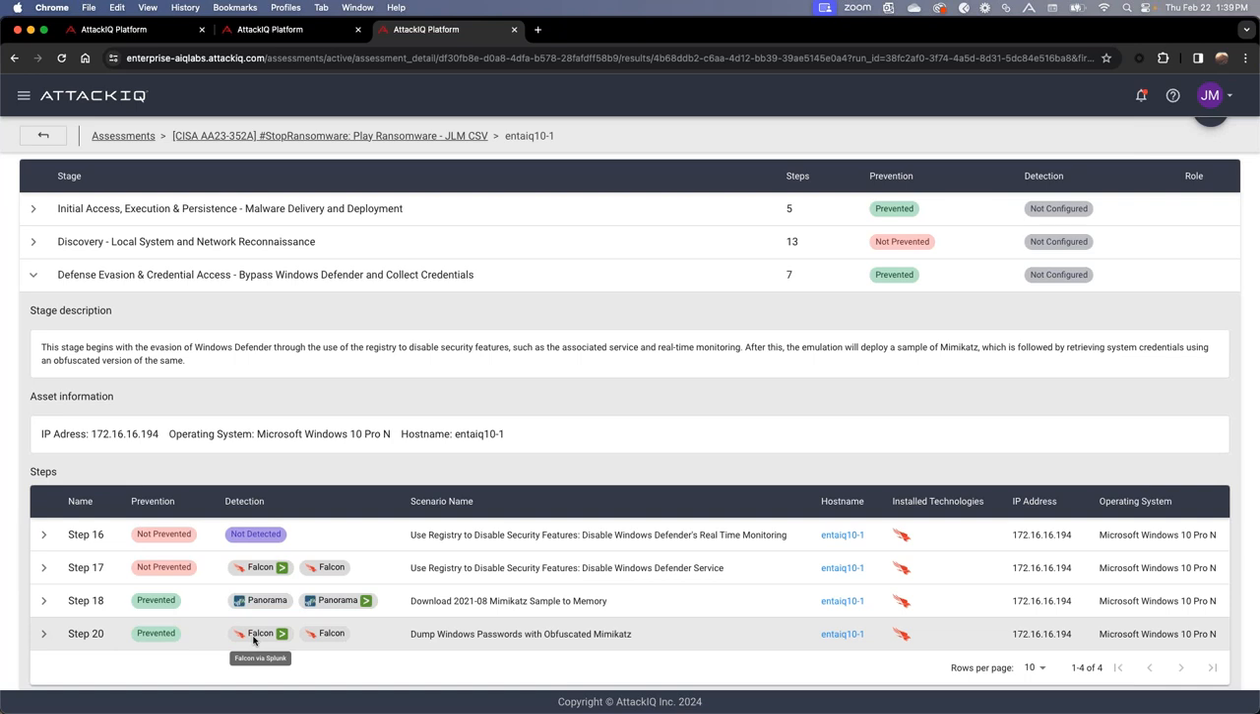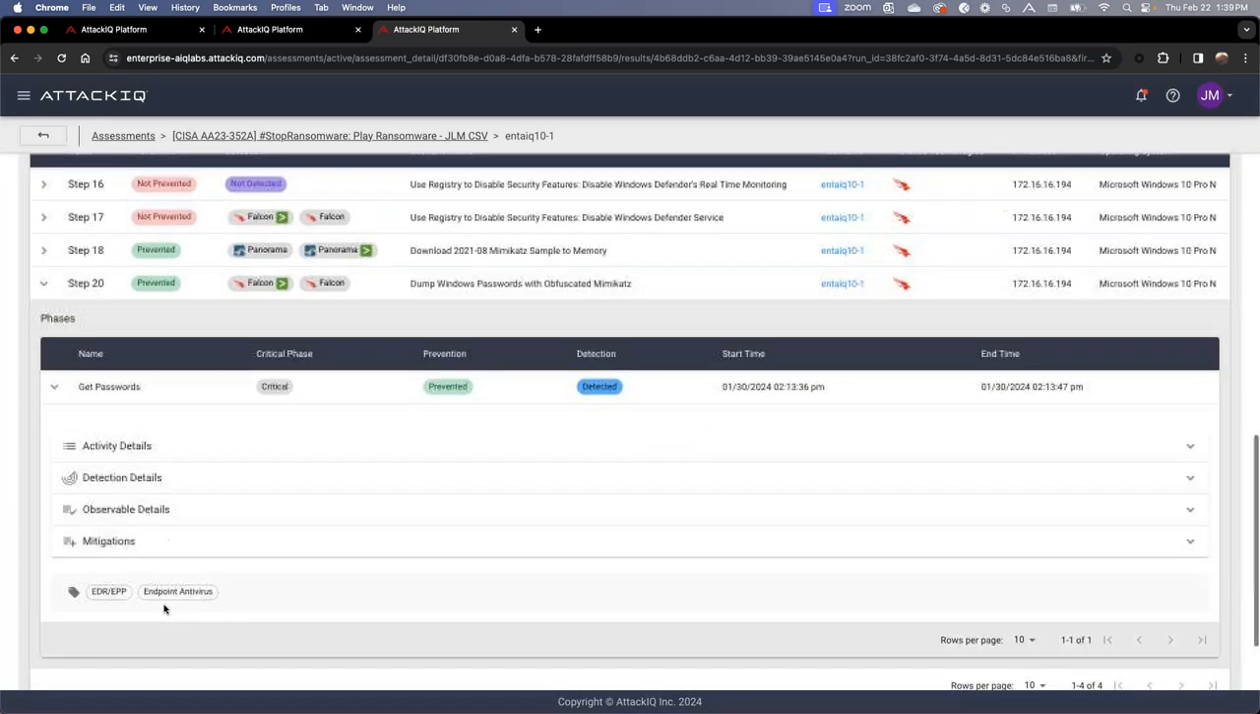This was prevented and detected both with Falcon directly, because we can integrate with Falcon directly, as well as through the log source that's available in Splunk for it. So we pulled it out that way too. Let's see why we said that. I now expand that scenario results.